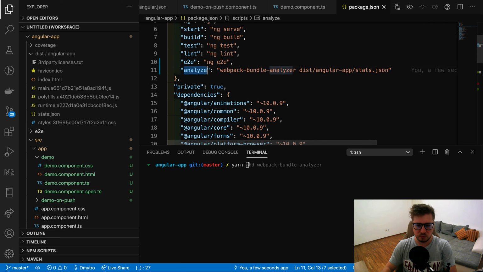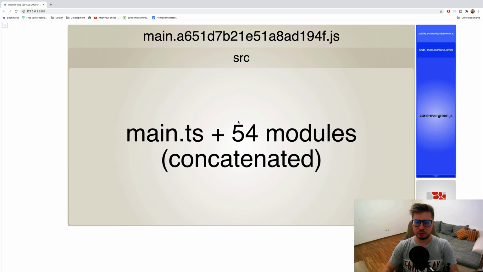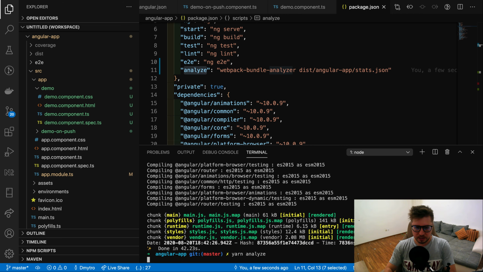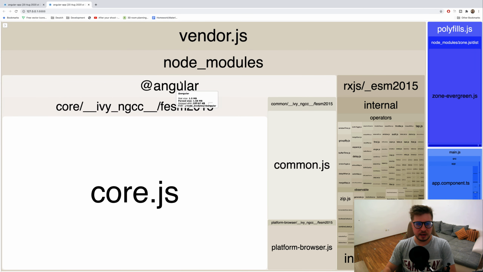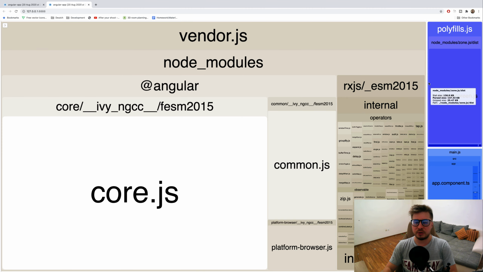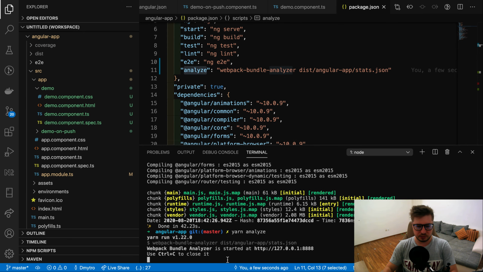So I will run yarn analyze and let's see what will happen. So this is what we can see. Actually, it shows not too much because I think we did it for our production build. We have to run just a regular one, so just without prod. And now if I run yarn analyze again, yeah, we see now different modules, components, what is included in the bundle. It allows us to do detailed analysis and reduce our bundle size, which is really important for Angular.